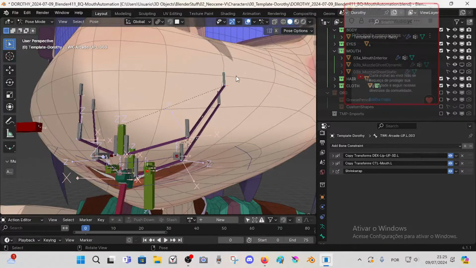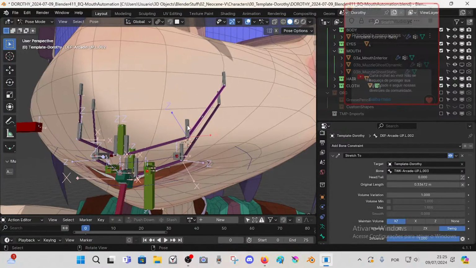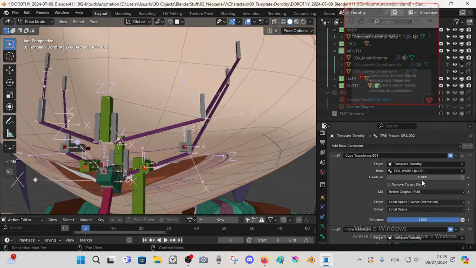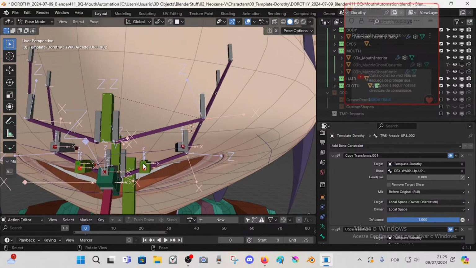So these are set. I could already, yeah, so let's change here now. So this is the dex warp lip up left, should be this one.